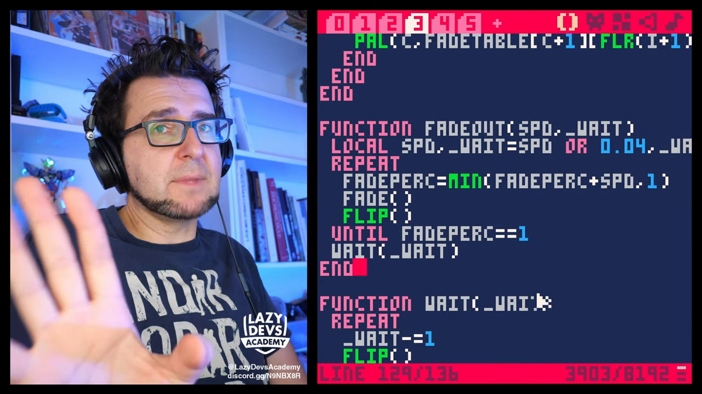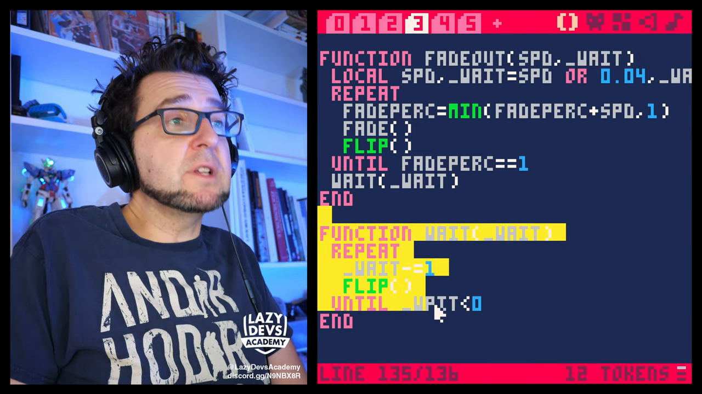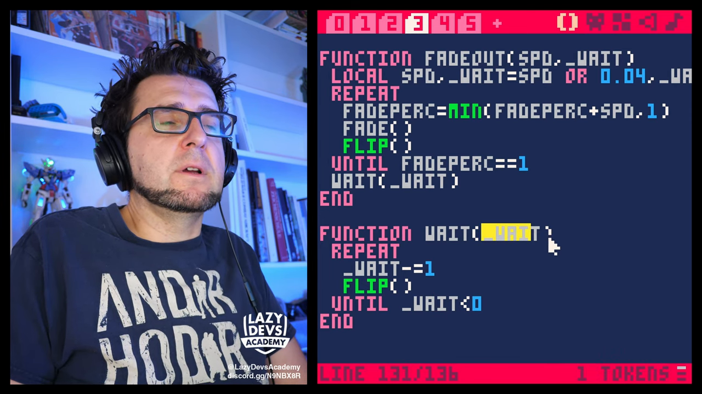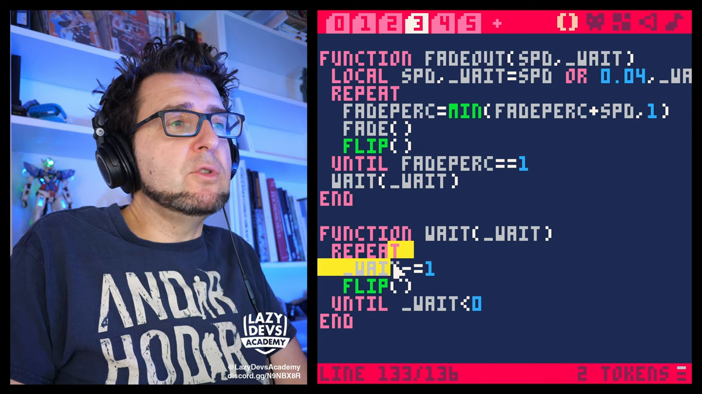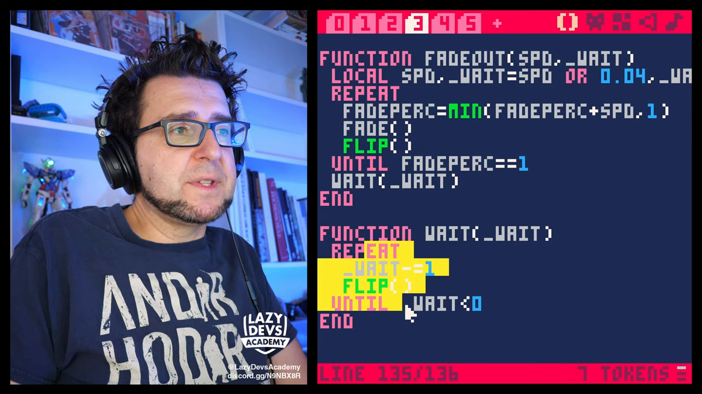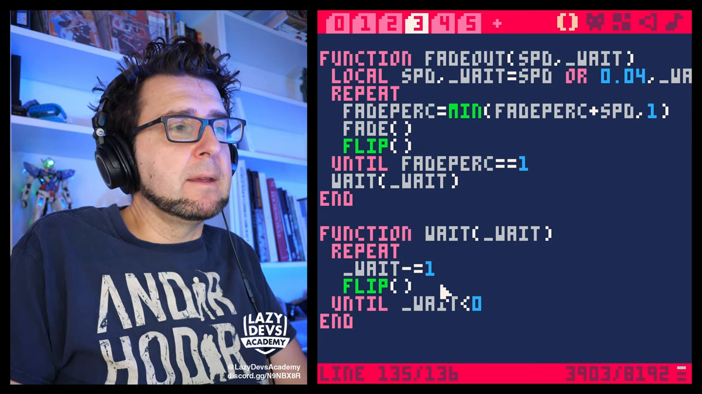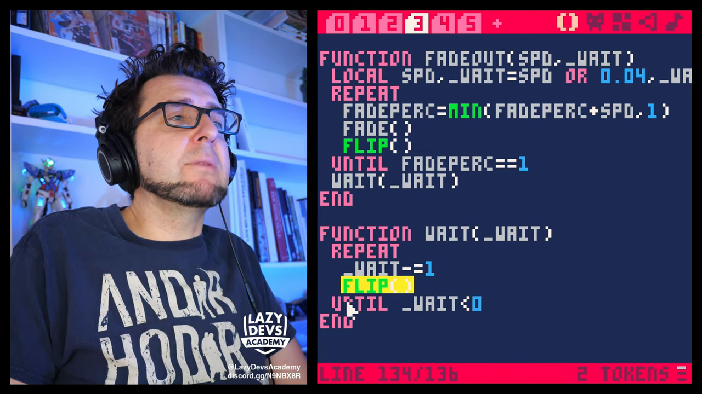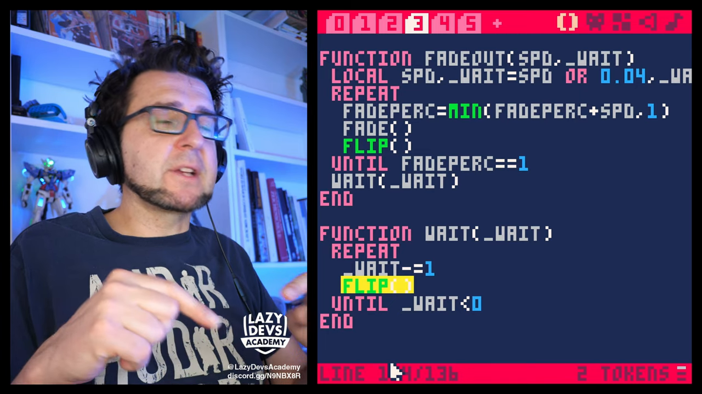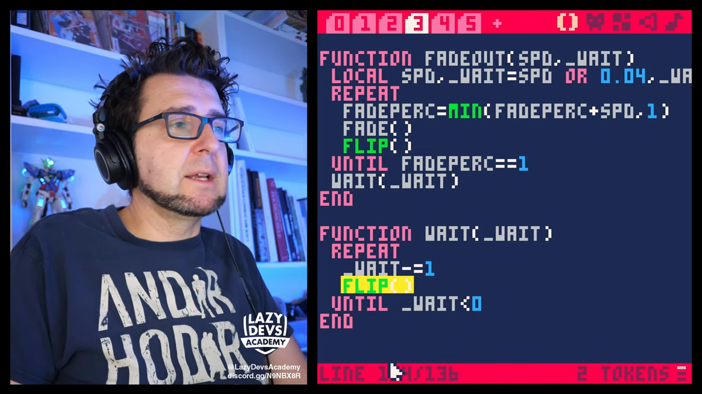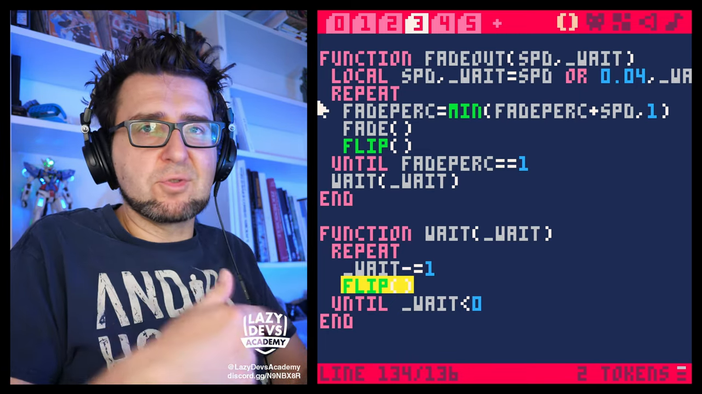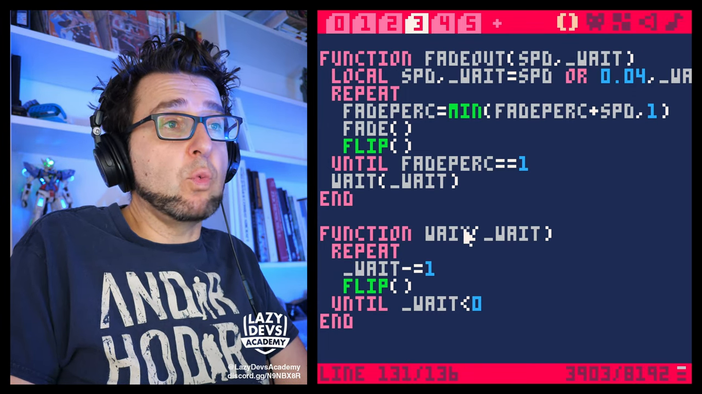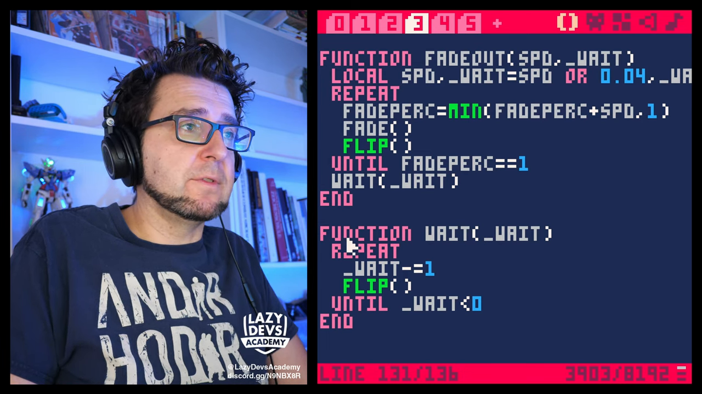It's a lot, but hear me out. First, let me show you this function. This is called the wait function. The idea is that you supply it some number, and it just loops this amount of frames. It has a loop that loops this amount of time, and each time we do a flip. The flip just waits a frame, basically. I mean, it doesn't call the draw frame. It just waits for a frame, right? And so this will basically just wait this amount of frames. That's a very useful function.